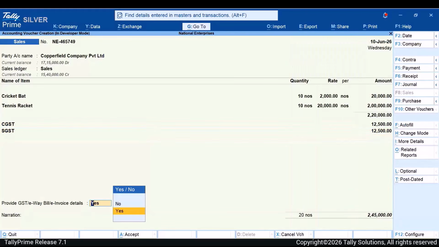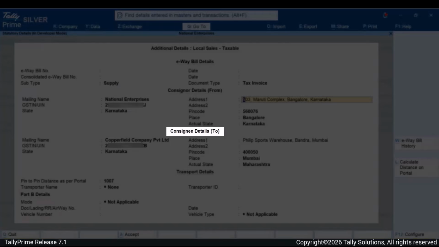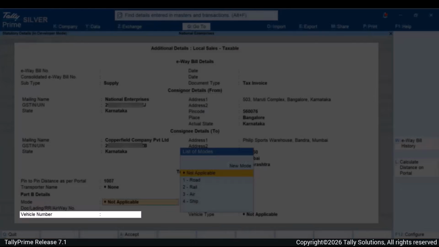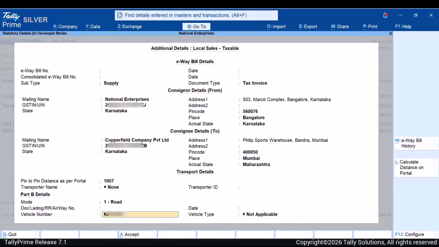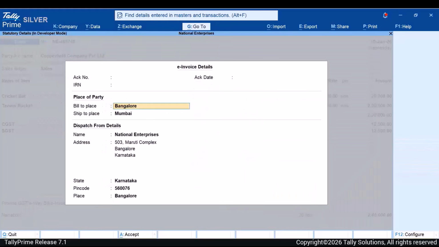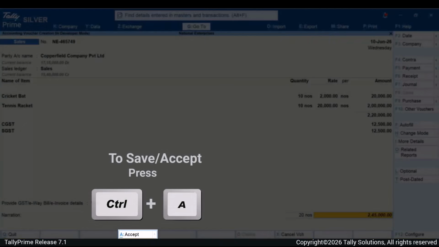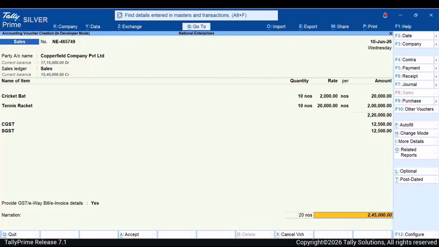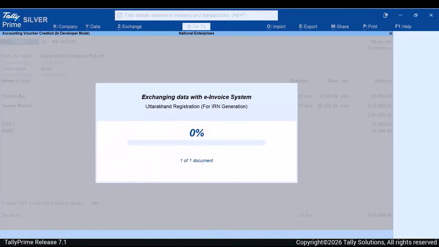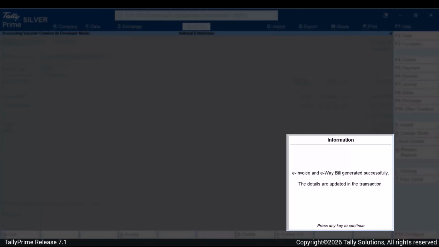In the Additional Details screen, ensure that all the details are correct. Mode, vehicle number, and vehicle type are mandatory fields. Ensure that the e-invoice's details are correct. Press Ctrl A to save the invoice. Press Y to generate the e-invoice and e-way bill. As you can see, the e-invoice and e-way bill are generated successfully.